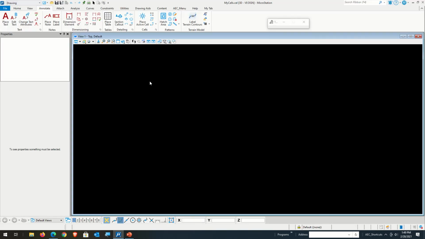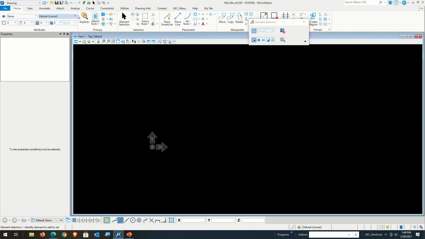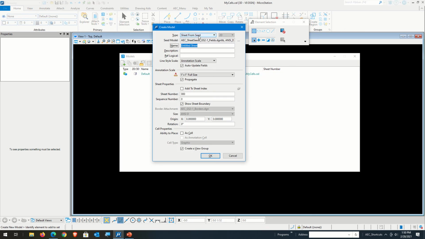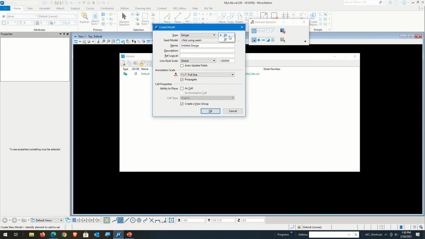And this will create a cell library. Then what I will need to do is create a new model. So I'm going to come over here to home. I'm going to hit model. I'm just going to say new. And I'm going to create a new design model 3D.